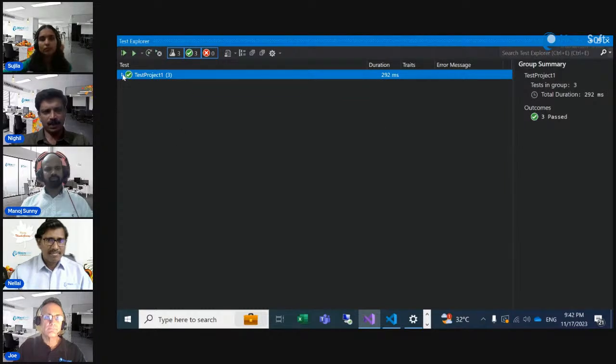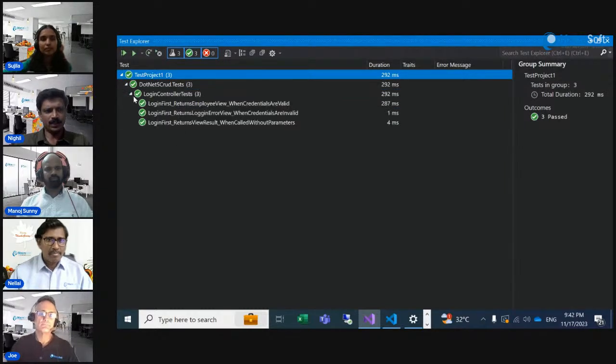So you can see it has already passed all the unit tests. So negative and positive scenarios are generated. Likewise, we can generate unit tests for any set of controllers or any set of classes you want.